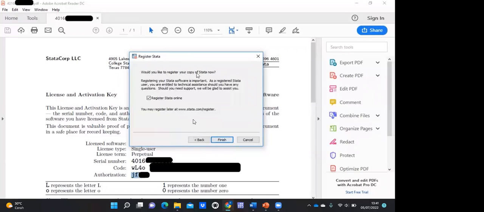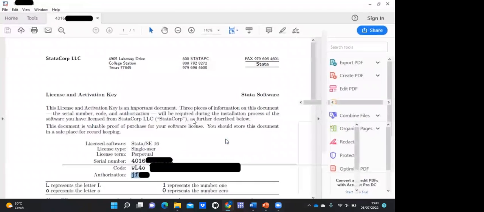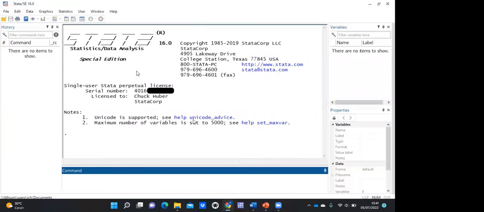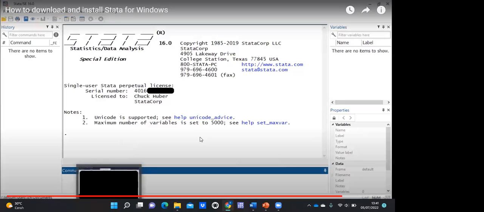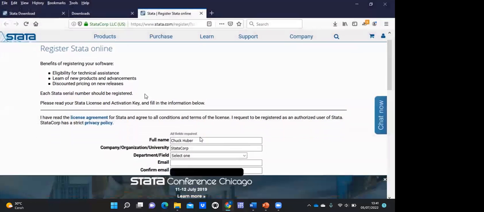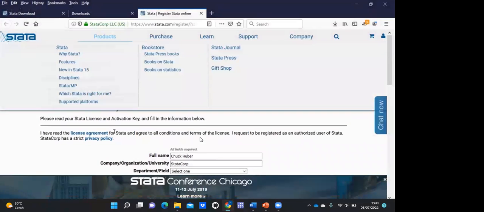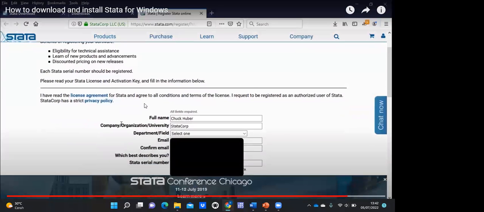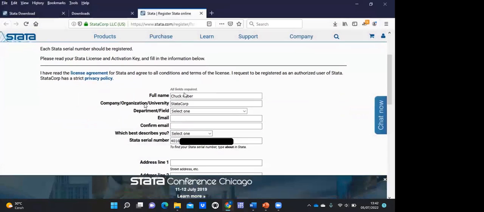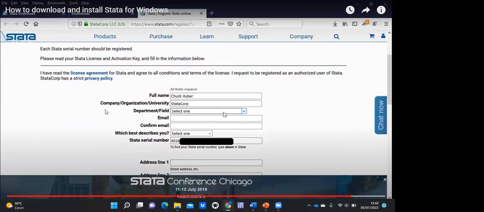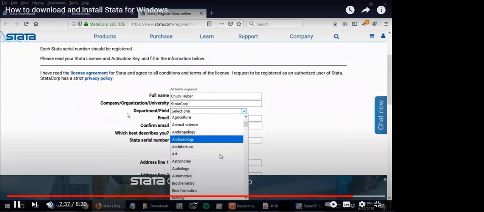And it says, would you like to register your copy of STATA now? So I'm going to go ahead and do that and click Finish. Okay, after a moment, STATA will open. Okay, and now I'm going to go to the registration site. This will automatically take me to the STATA product registration website. And so if I scroll down here, I can see it's already filled in my name, my organization. For your department or field, you can select those.